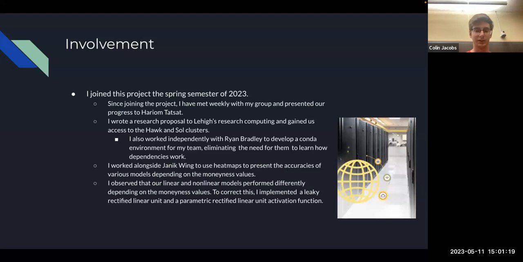So my involvement was I joined this semester. Since joining the team, I met weekly with the group I was on, and we presented our progress to Hariam. So I wrote a research proposal to Lehigh's research computing and gained access to the Hawk and Sol cluster, which I feel like not only helps our team, but also any of the projects in the future. We now have access to this, so we're able to run bigger models and take on more technical problems.